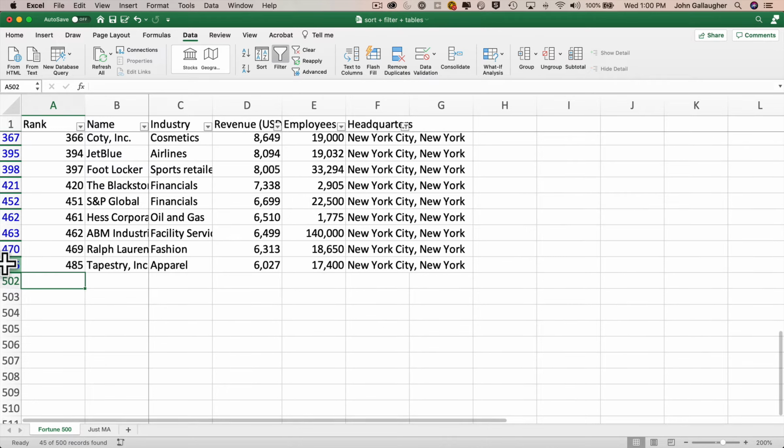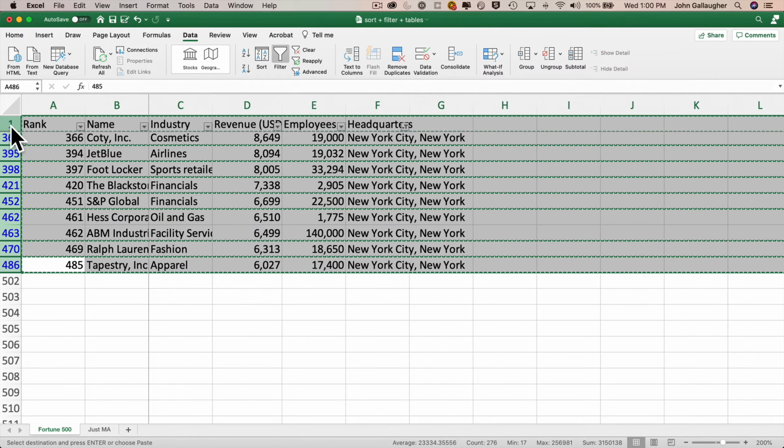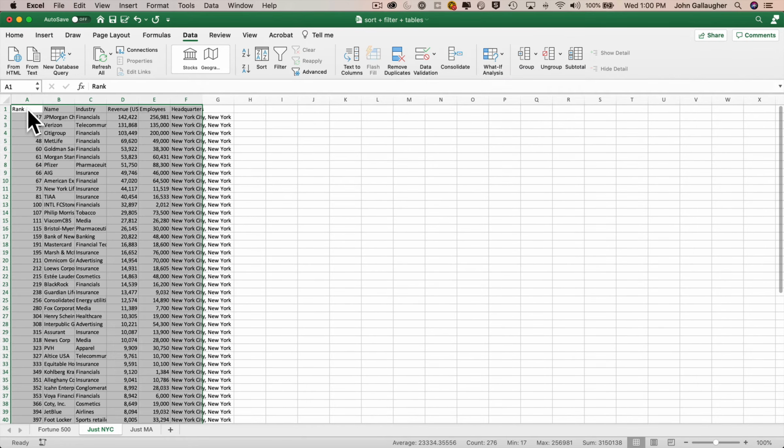So I'm going to click on this very last row. That's row 486. I'll hold down the Shift key. I'll select the first row. All my rows are highlighted. I'm going to copy them. Then I'll click on the plus down in the Worksheet tab. This adds a new worksheet. I'll double click on the name Sheet 3 in the tab and I'll rename this as just NYC. Press Return. Then I'll paste all of the values in that I just copied.